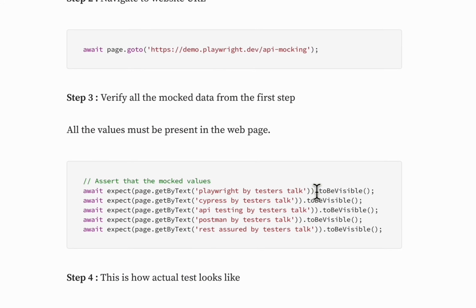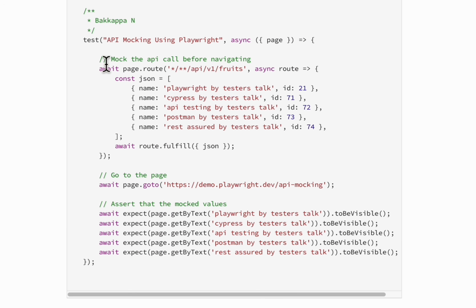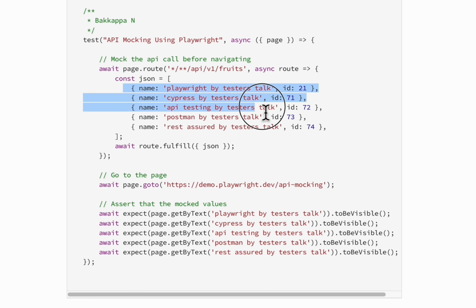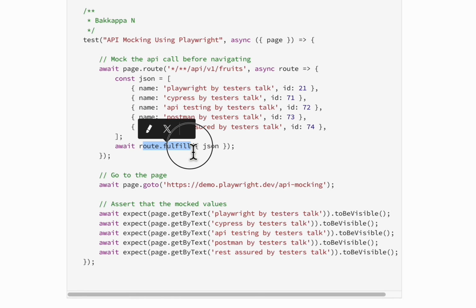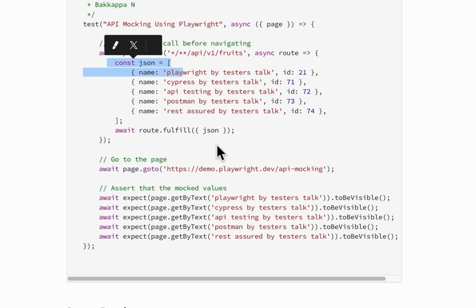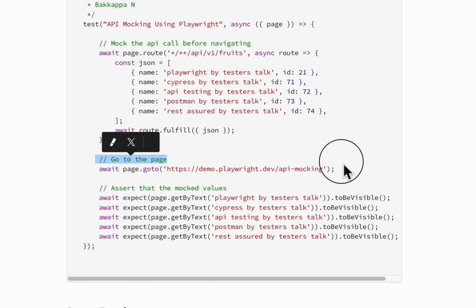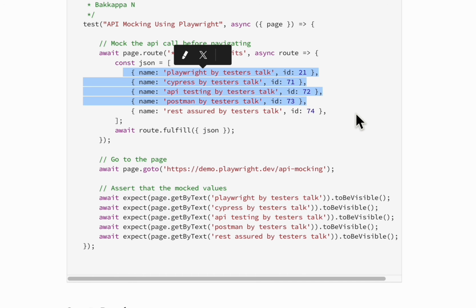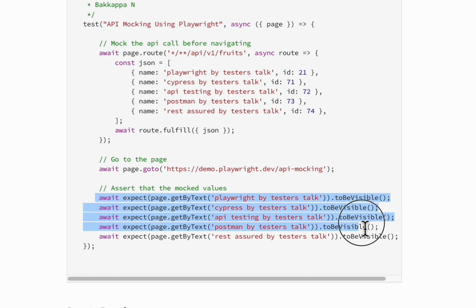If you look at the whole test, firstly I'm mocking the API request. This is the mocked test data. After that, I'm saying you need to fulfill this particular JSON array. Then after navigating to this URL, whatever test data I'm mocking here should be present in the web page, right? And later we are validating whether each and every value or test data is present in the web page or not by using the expect.